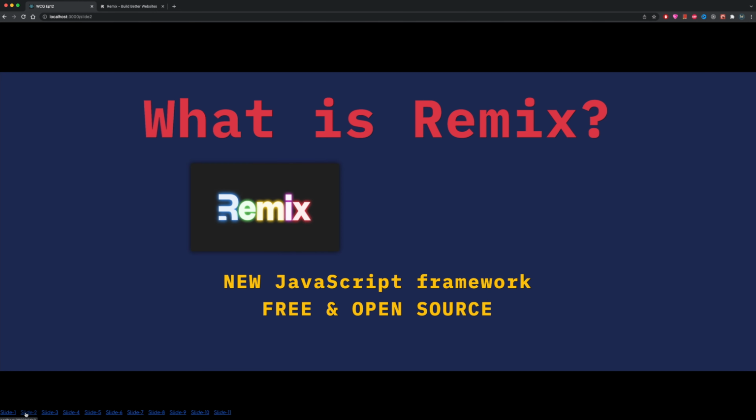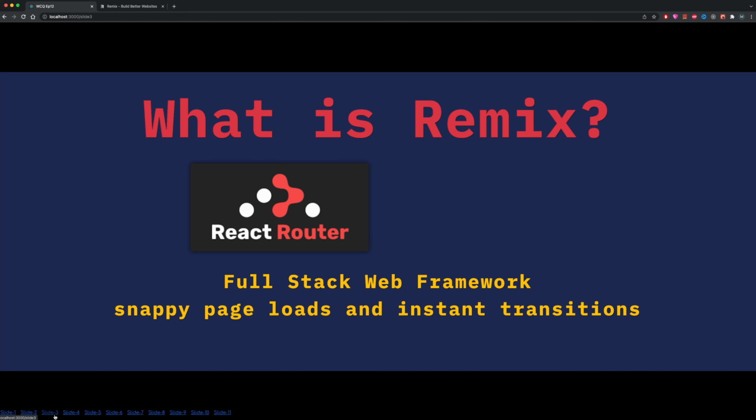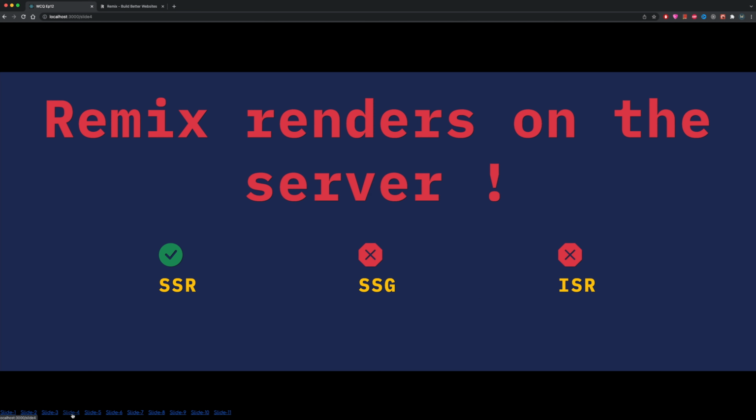So what is Remix? Remix is a new free and open source JavaScript framework that promises to be faster by loading data in parallel on the server and sending a fully formed HTML document. Furthermore, Remix is a full stack web framework created by the team behind React Router. They promise to provide snappy page loads and instant transitions with seamless server and browser runtime by leveraging distributed systems and native browser features. Built on a web fetch API instead of Node, it can run anywhere. So they promise. So what is so exceptional about Remix?